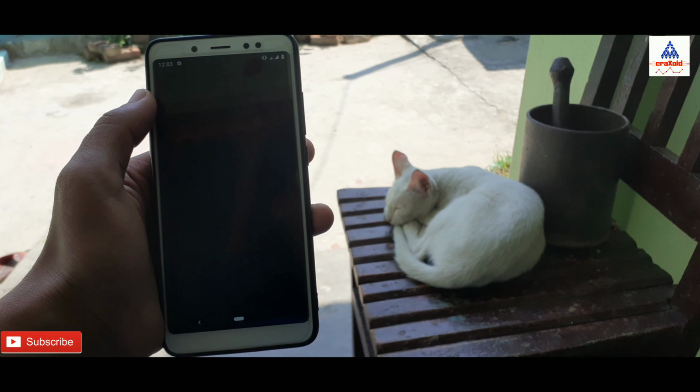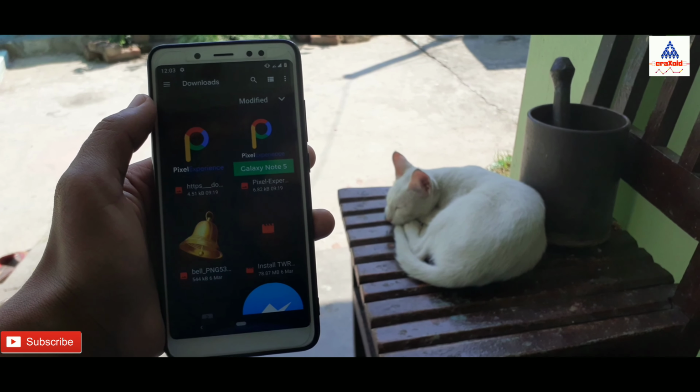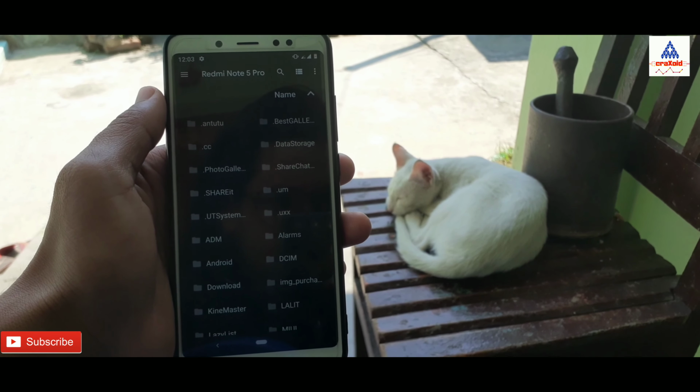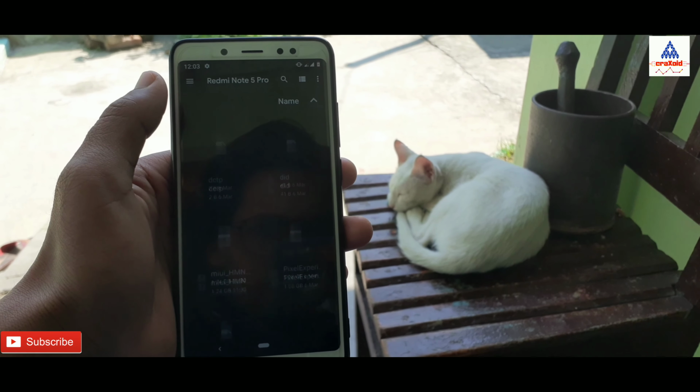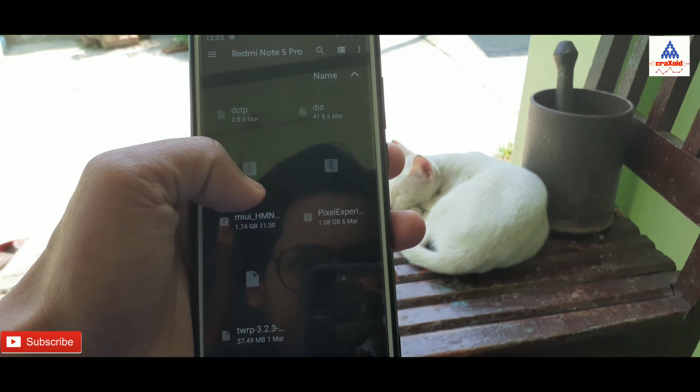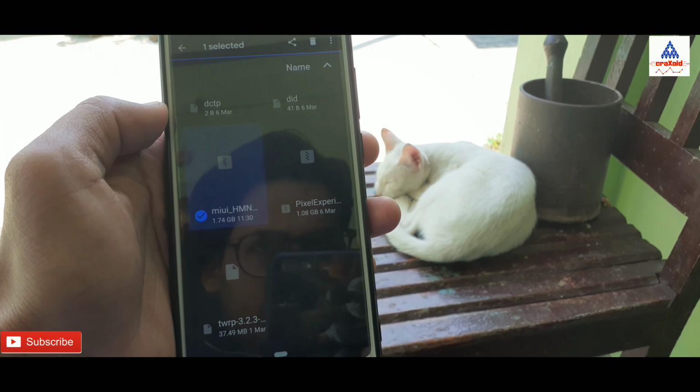To install MIUI Global Beta Update 9.3.1 on your Redmi Note 5 Pro, you have to download a zip file from the description below. I'll provide the link in the description so that you can easily download this file. As you can see here on the screen, this is the required file you have to download.